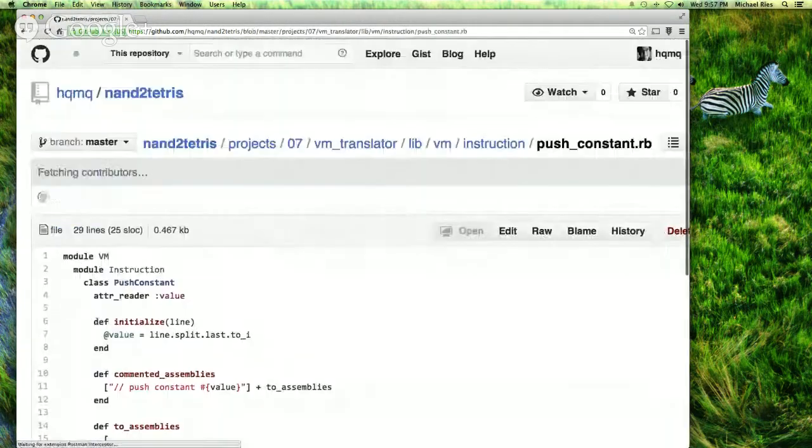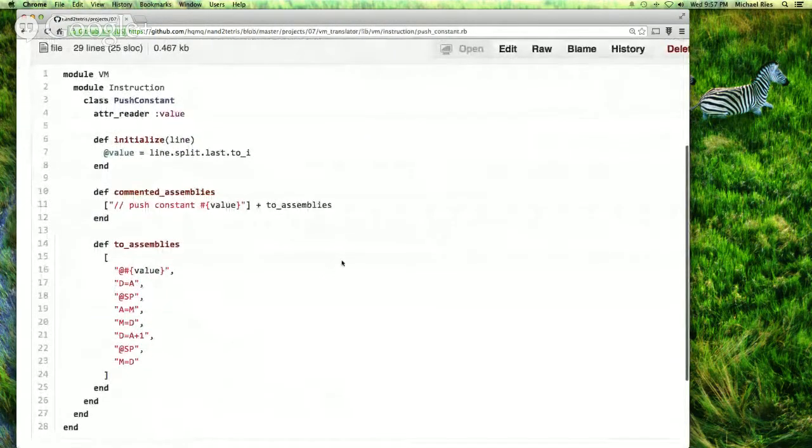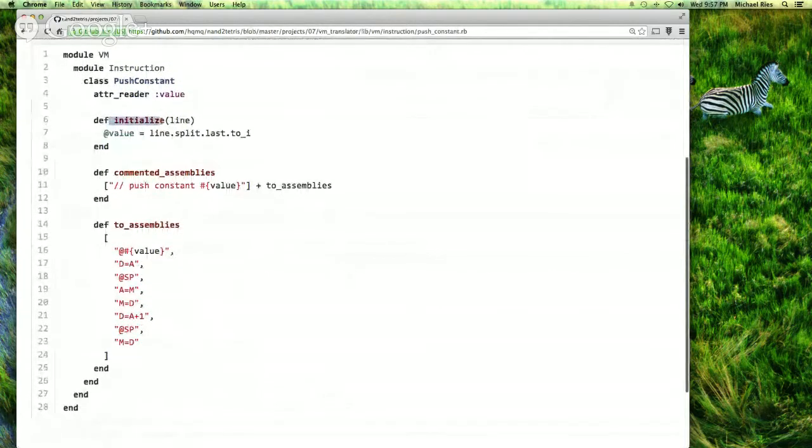So this push constant is the first one that you really do, right? All it basically does is take in a line, and then I do the same thing. I split on the word boundaries and say, grab me the last one and turn it into an integer. So now I know my value.